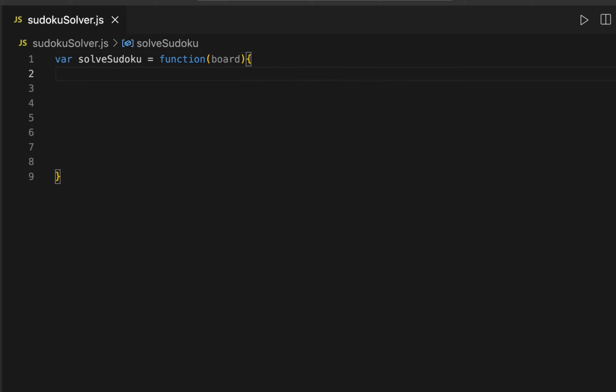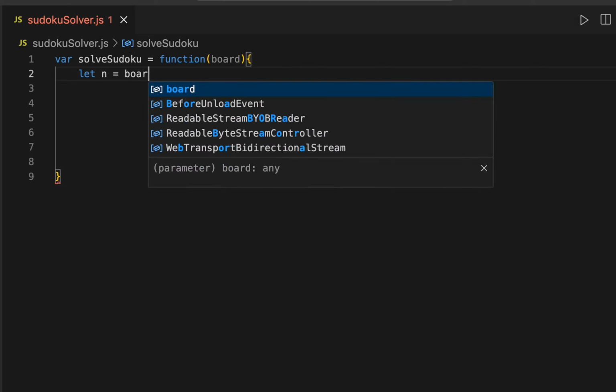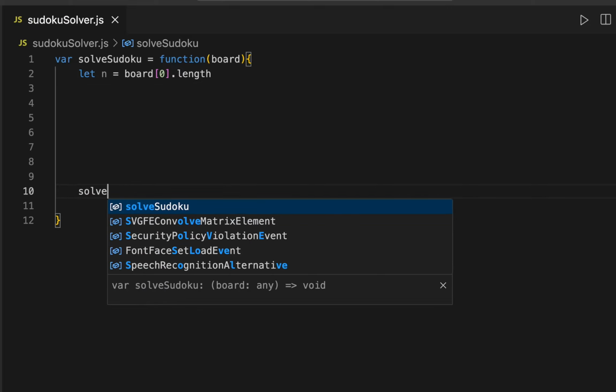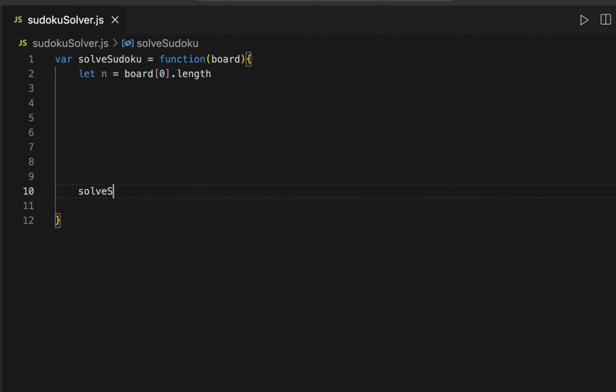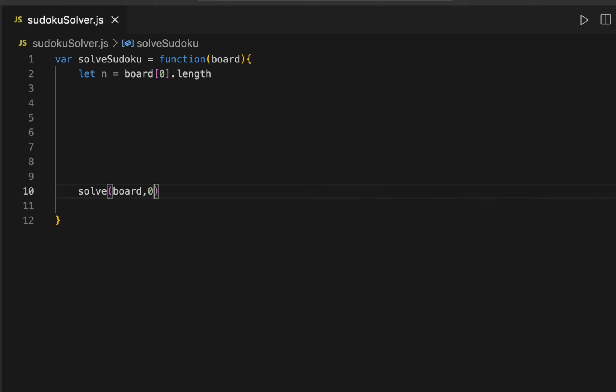But you can understand, right? That is again very intuitive. So I have n equal to board.length. board.length will give me the length of the board, or I can simply say board[0].length. So basically this will give me whatever the length of the board is. And I will call my function solve with the board, and I will call it with 0, 0. Basically I will call with the 0 row and 0 column.